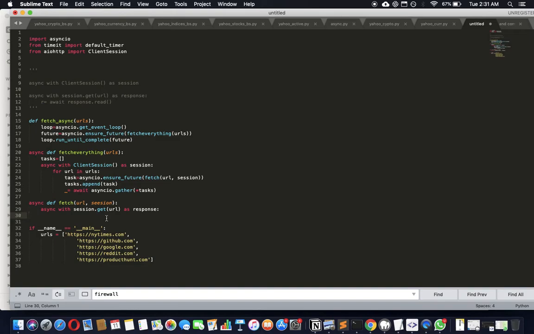And inside that, again, we have to wait because it might take a while to read the content. So that itself is an async function, so we use the await. So we just await response.read(). So there's a lot of waiting going on.